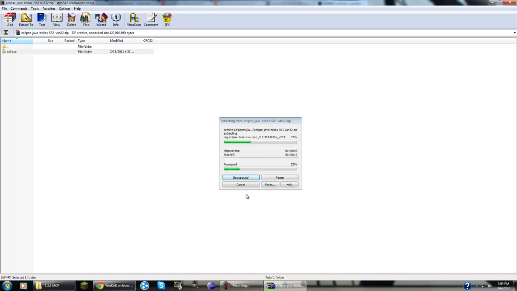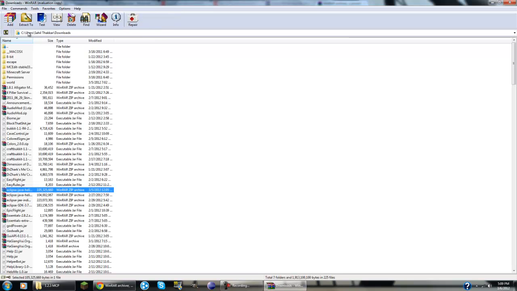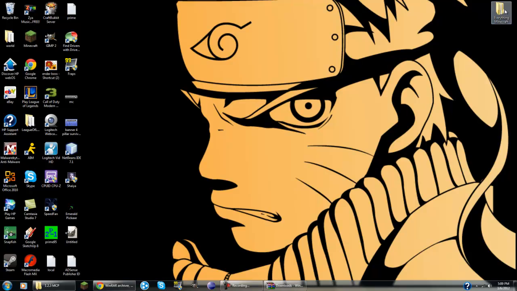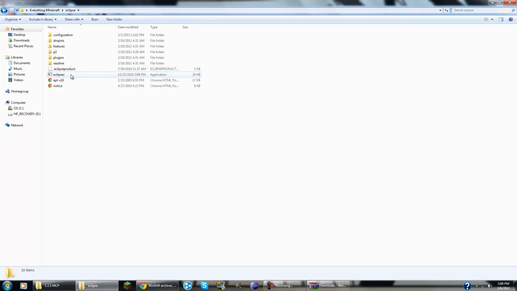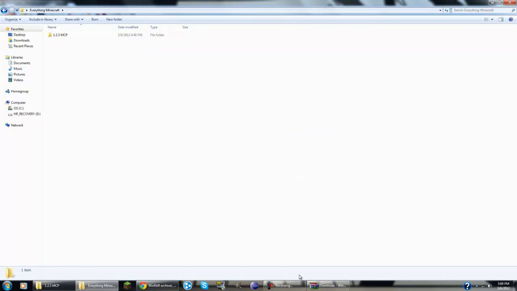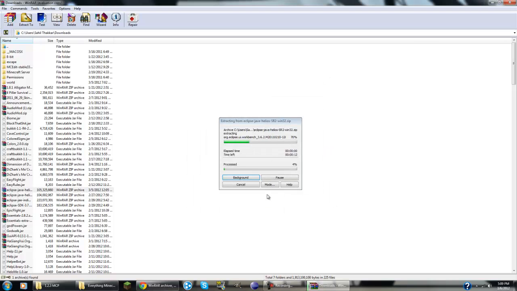Oops, I did not mean to do that. Don't extract this, extract this. Oh man. Just a second. All work the same way. No, it didn't. Just delete that. So just extract that into the folder that you want.